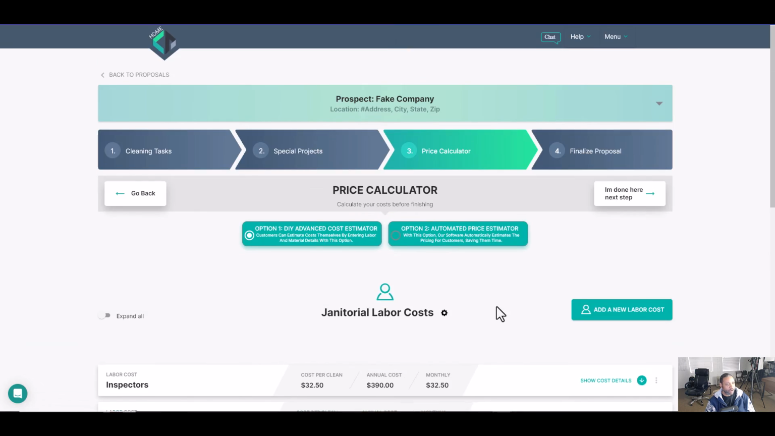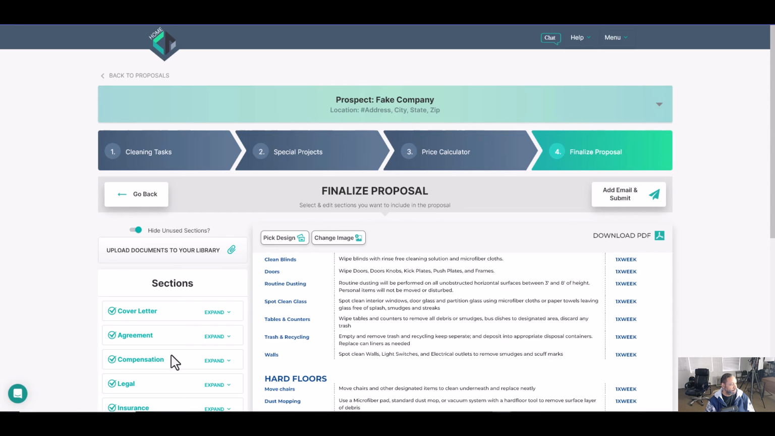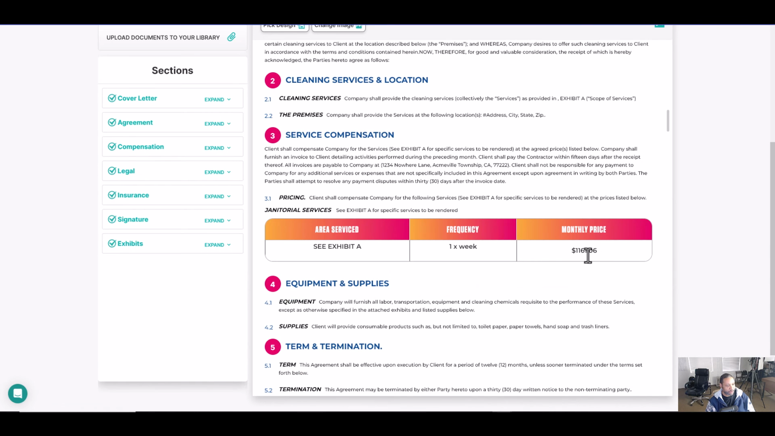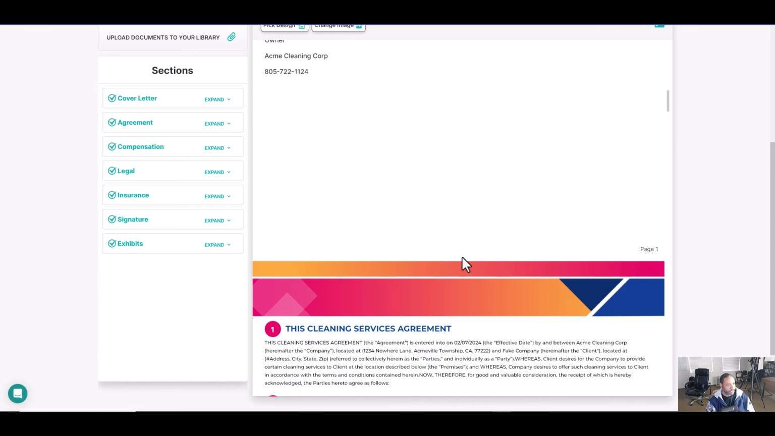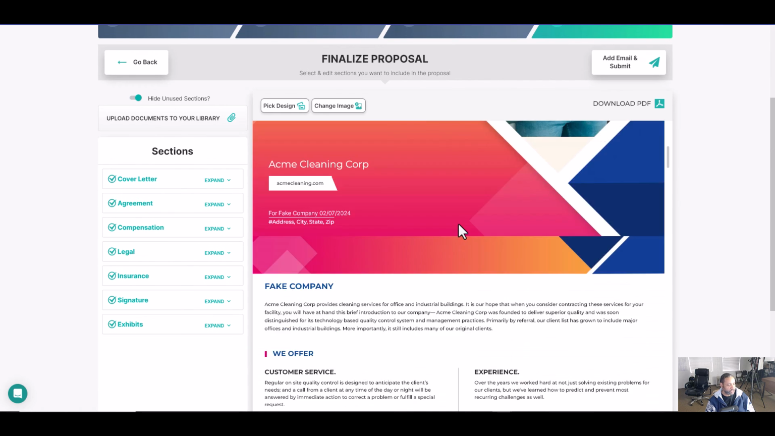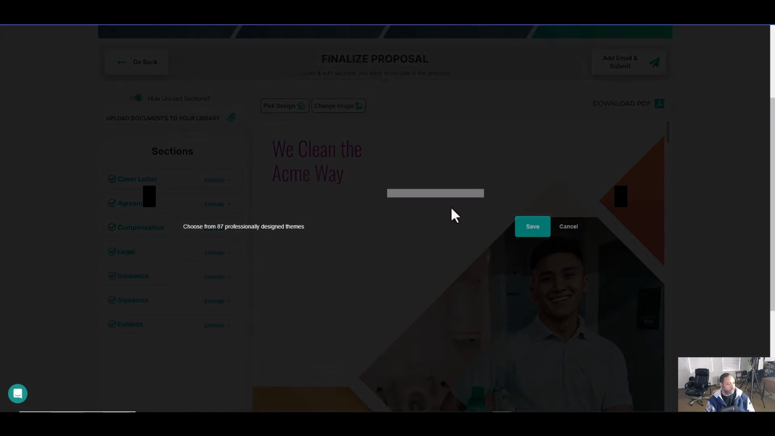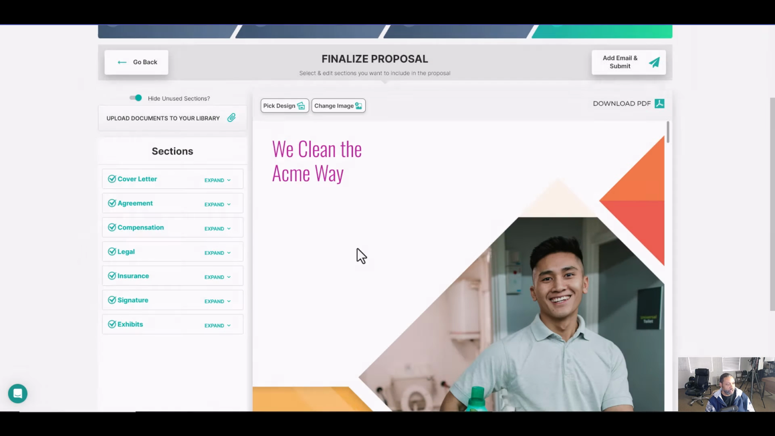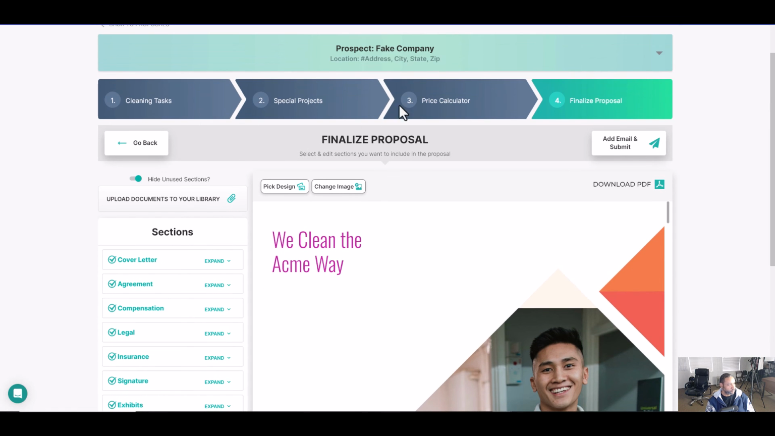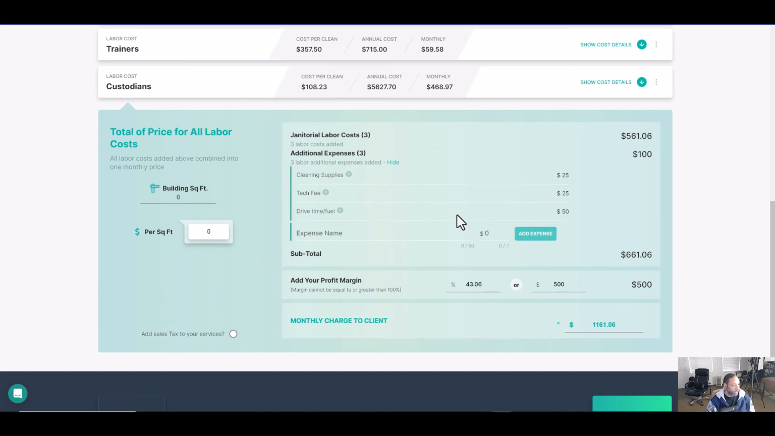And by the way, all of this is feeding in to the final step of the software. Okay. So you don't have to worry about that. Here's your cover letter and different proposal themes that you can choose from. Everything's customizable. Let's go back to the numbers here. You can do it that way.